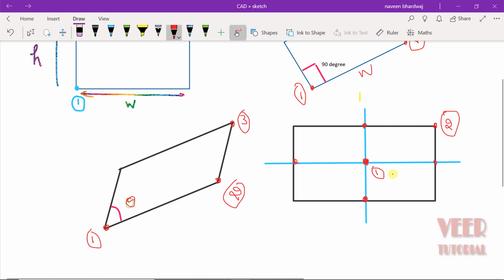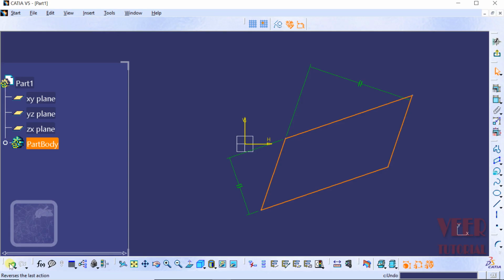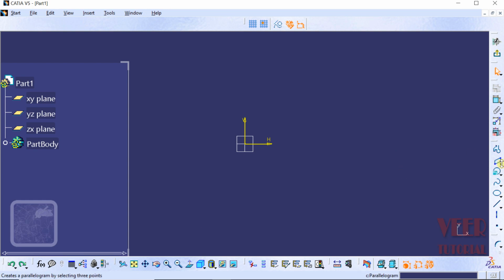So the advantage of center rectangle is that it will always create a symmetric type of rectangle. So this rectangle is symmetric with respect to this vertical line and horizontal line. So that is the advantage. So let's go to the software, undo this, and go to center rectangle. So as we know, we need a first point.